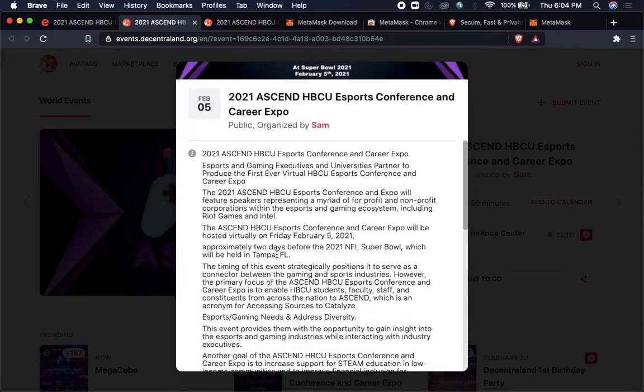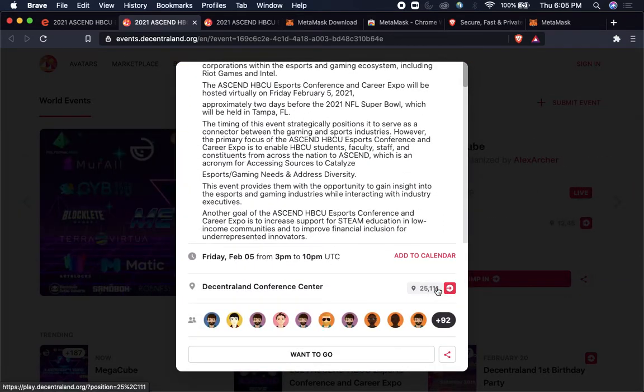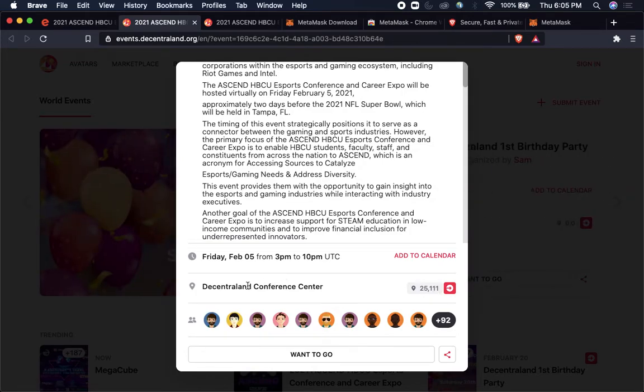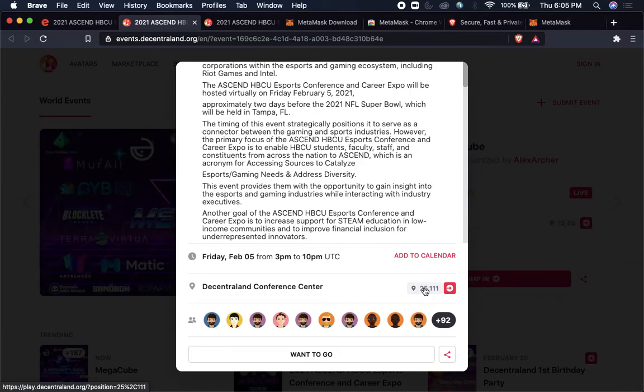Scroll back down to the bottom of this page and you'll see this 25111 and that red arrow. That's basically logging us into the virtual location where our event is. Our event is hosted in the Decentraland Conference Center. Because it's a virtual ecosystem, it has virtual real estate. And think of it as kind of a grid system. So this is the coordinates, the latitude and longitude for where our virtual conference exists.